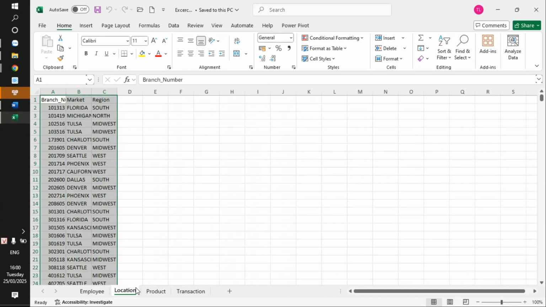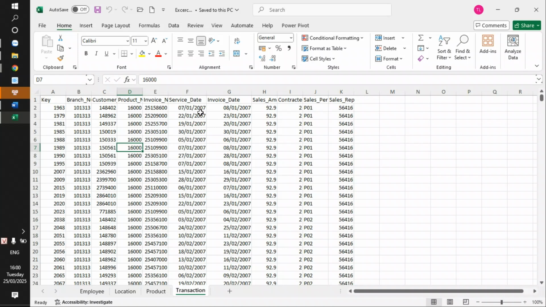You can find the products of the company. So the number of the product, the name, the description of the product, and the business segment. This product order.